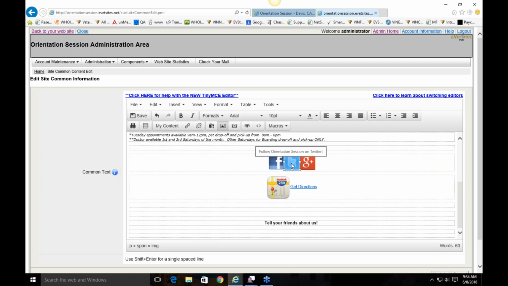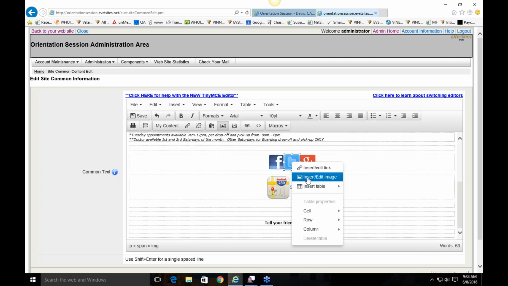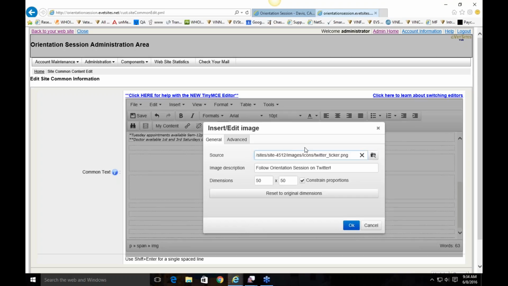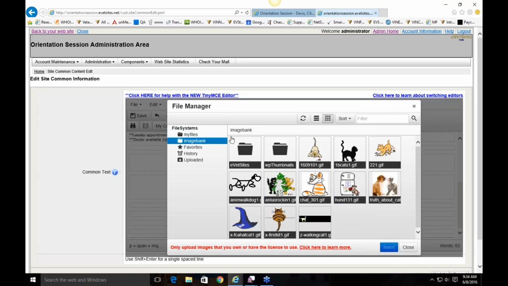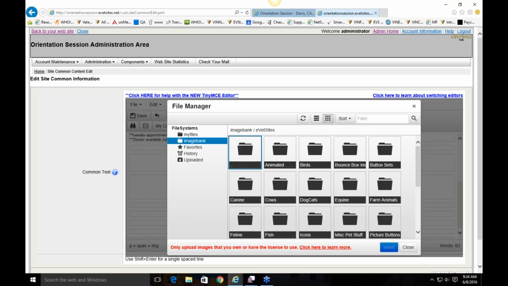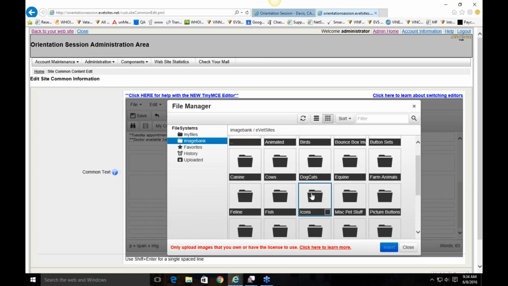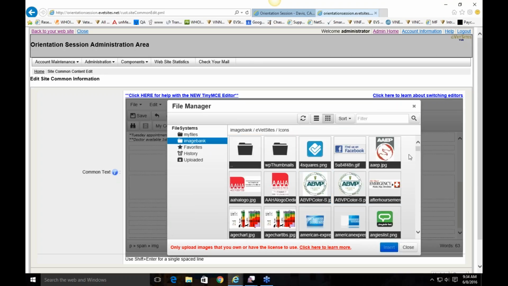If you want to change these buttons, we do have some different icons available. So if you right-click and do Insert Edit Image, this is going to replace the image that we have there with whatever we pick. So right here, we're going to go back into this source. This is going to open our file manager. So if you go into the image bank, we have the eVetSites image bank, and we have this icons folder here. I'm going to click on that. So these are just some different icons that we have available to you.